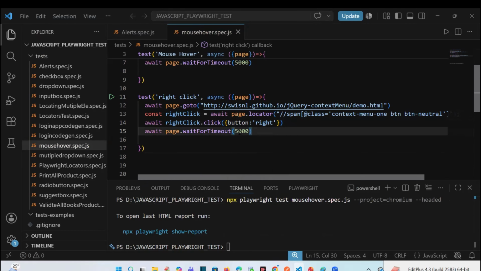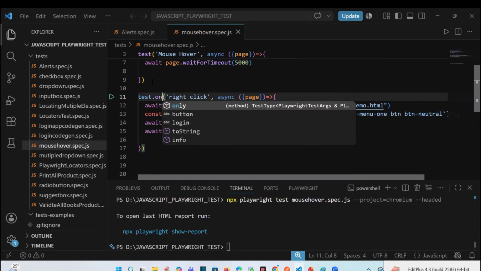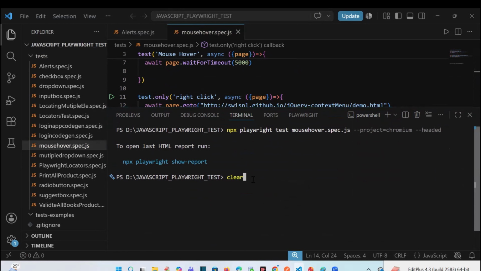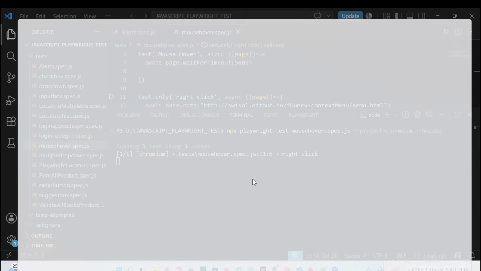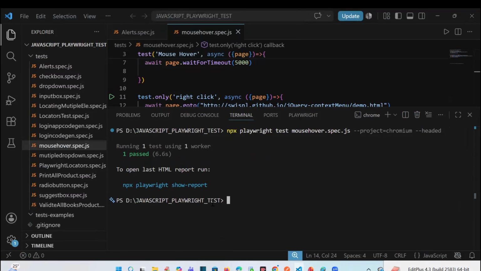So I'll wait for not 5 seconds, I'll wait for 3 seconds, and I say run only this test. Okay, run only this test. So let me execute and we'll see whether this is working or not. Okay, so you can see now it's happened, right? The right click happened and our test is passed.